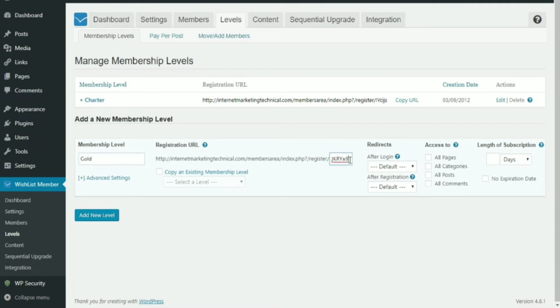You can choose to name it however you want, but I recommend you just leave it as it is, so it will be harder for people to guess your registration address. The next step is your redirects.